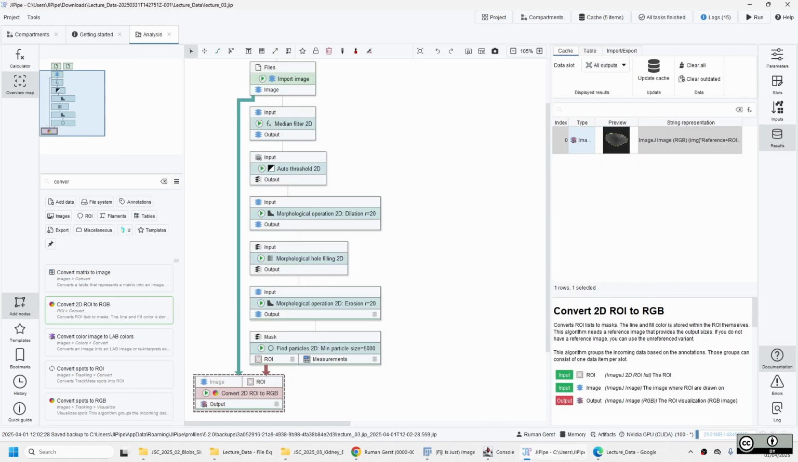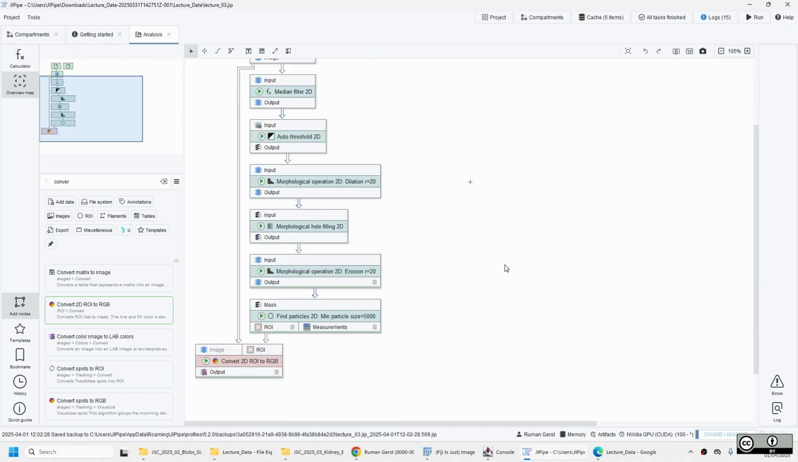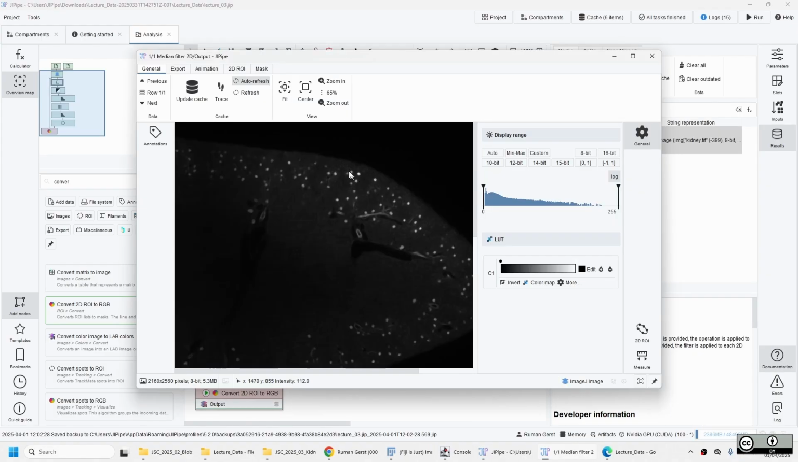I can quickly show how to get the glomeruli, but this is very straightforward. So now you can make use of something that JIPipe is very good at. So what you can do in JIPipe is very easily, for example, I have here my pre-processed image. Looks like that. But now we want to have the glomeruli instead.